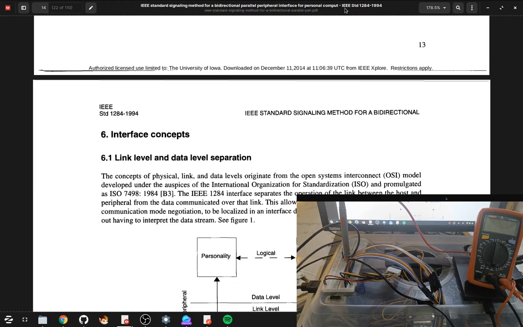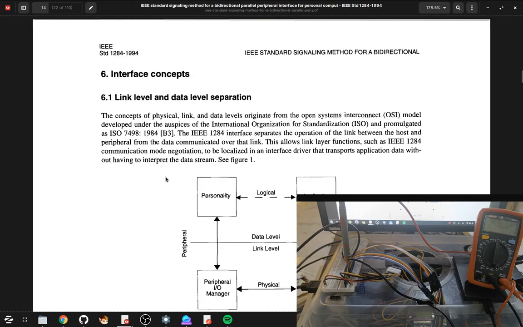This is the IEEE standard signaling method for a bidirectional parallel peripheral interface for personal computers, IEEE STD. This is the 1994 file from the IEEE, right?